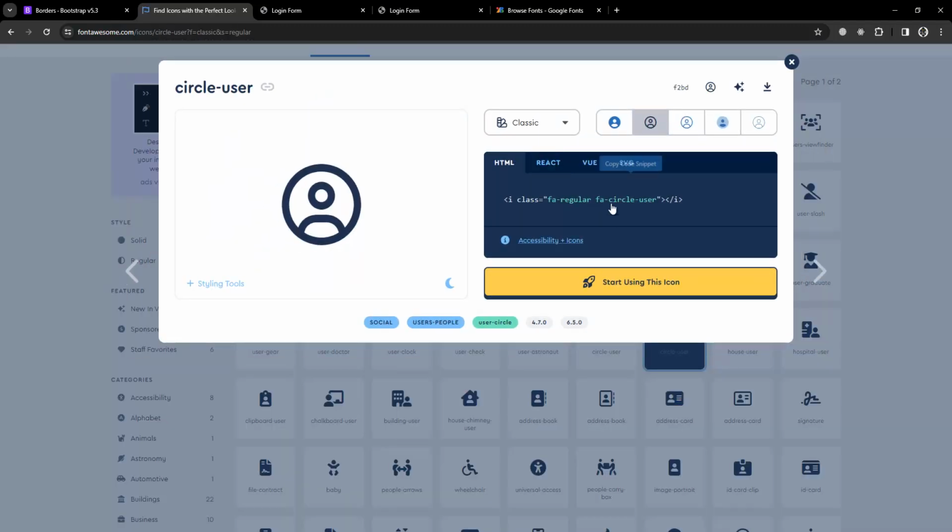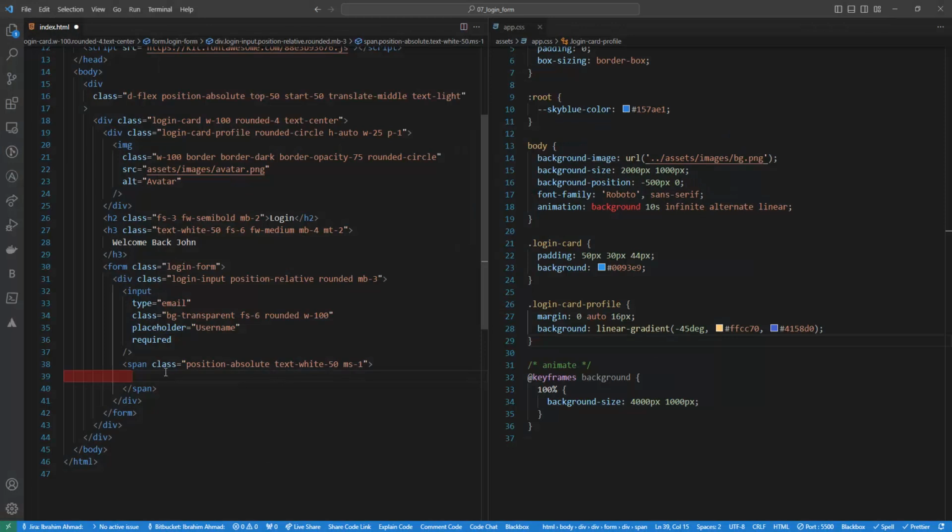It's gonna give me a pop-up. I'm gonna copy this from here. I will come back here. I'm gonna paste that here. So we have our icon here. So there is one more thing. I'm gonna say fs-6. This is going to be our font size for the icon.